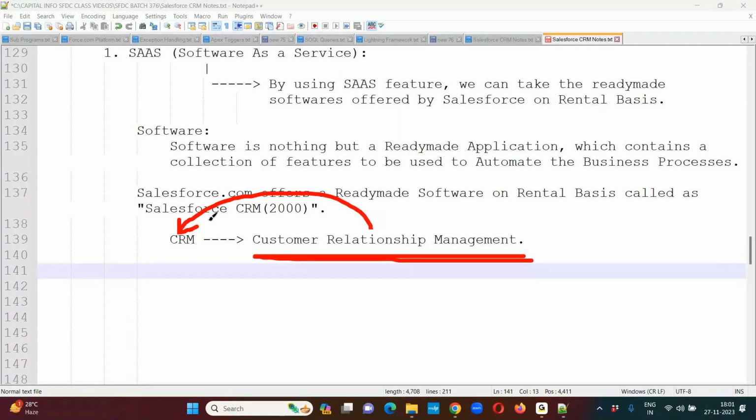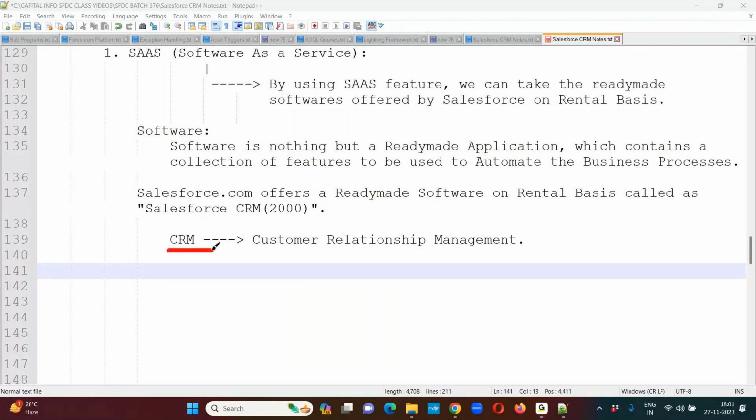So, customer relationship management is nothing but an application which provides a collection of features to automate all the customers' data at one place. Now, here we can raise a question: sir, why should we go for this Salesforce CRM? In order to store my customer data, we need a CRM application. Okay, fine. Then why should we go for a CRM application from Salesforce? Don't we have any other CRM applications in the IT industry?